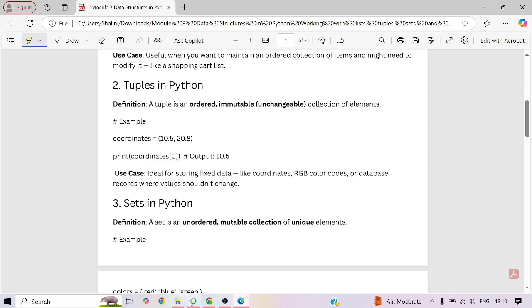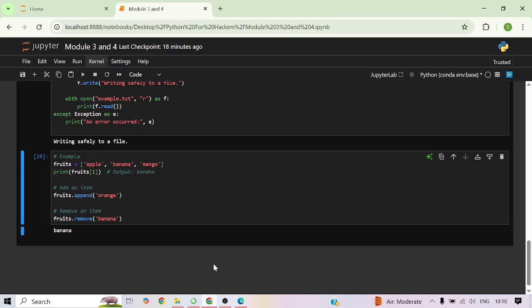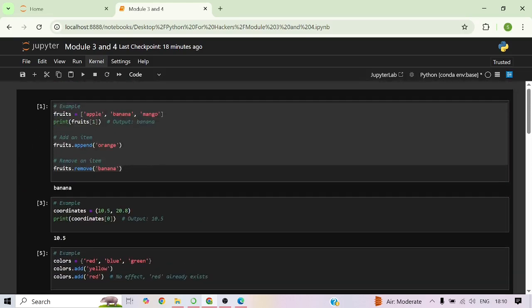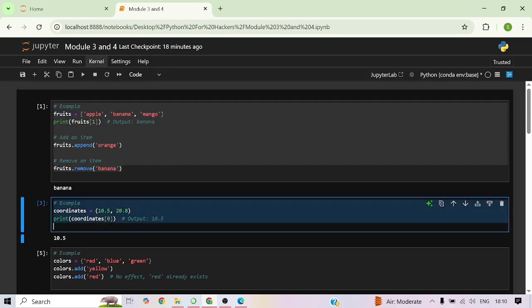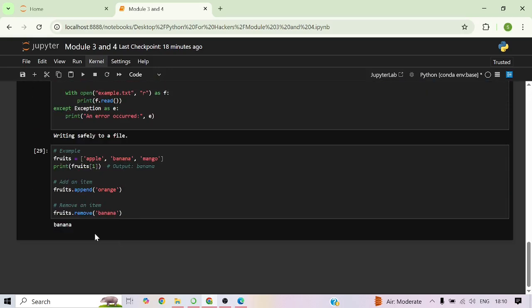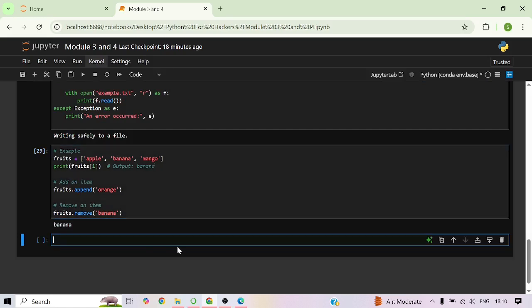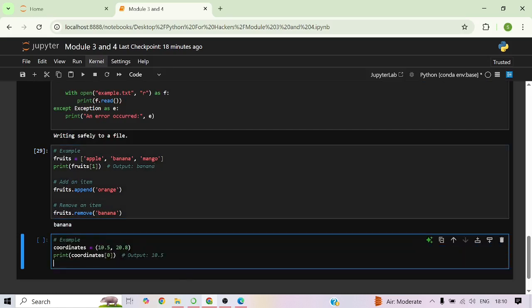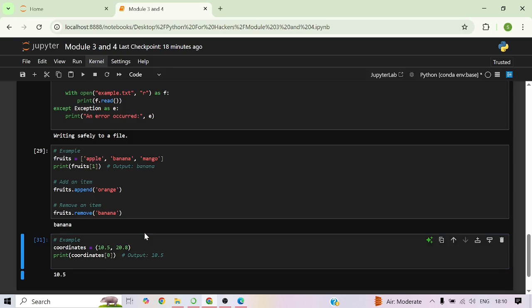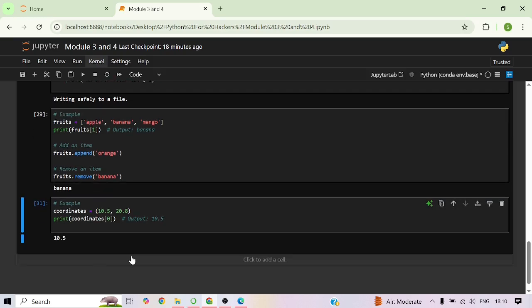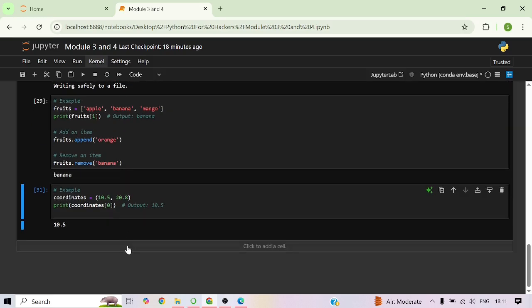Now I will show you the output. I will take very little time. You can copy the code from here, paste it here and run it, and then you get the output, that is 10.5. Even though you can access elements using indexing just like a list, you cannot perform operations like append, remove or change values directly in a tuple. This is the most important thing that you should know.